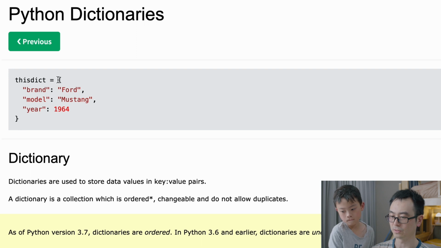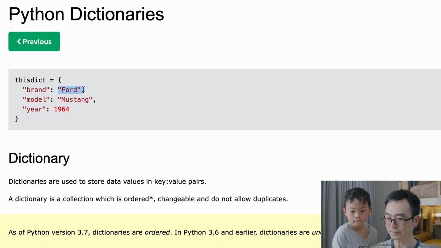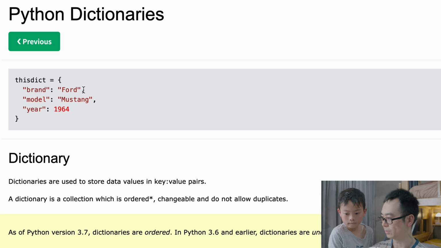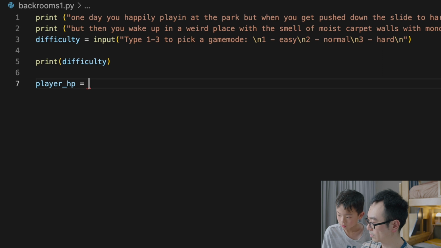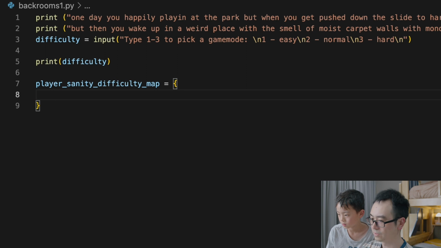Basically it uses curly brackets to define a dictionary, while the list is square brackets. The left side is the part we call the key, followed by a colon, and then this is the value. So in our example here, in your game, we want to have a dictionary of player sanity, a difficulty map, something like that. Let's call it this. So this map contains the key and value.